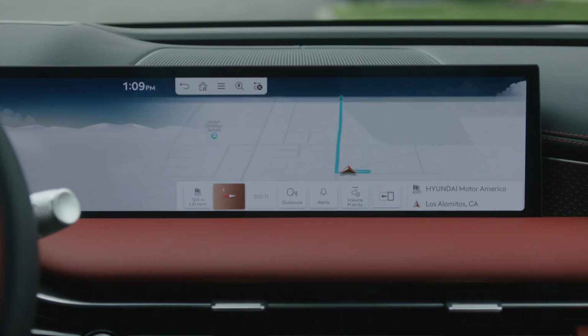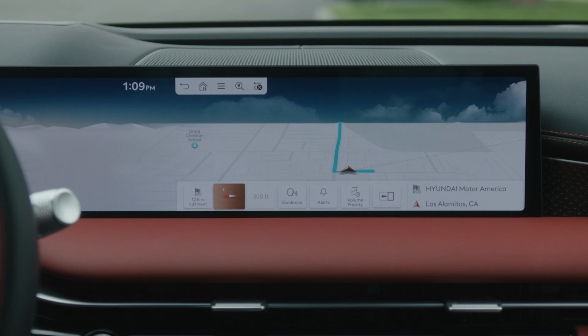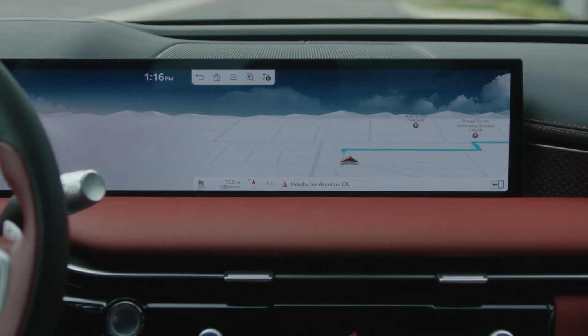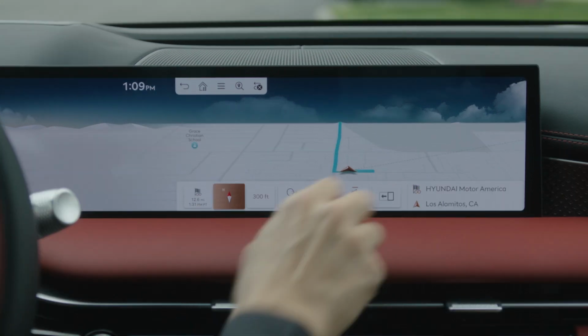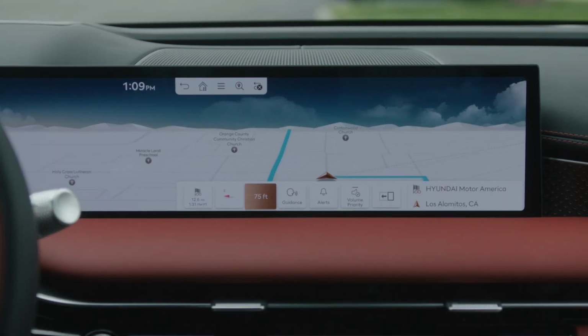Neon 3D displays the navigation route with neon visual elements to provide the drivers with an immersive and intuitive experience. Neon Wide provides a larger and wider perspective to the navigation route, utilizing more of the G80's display screen.